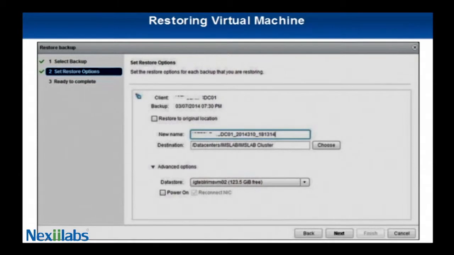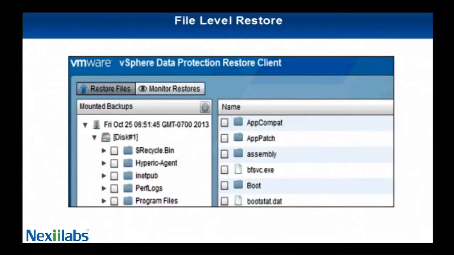There are also options to power on the virtual machine and reconnect its network adapter after the restore has been completed. With VDP, it is also possible to restore individual files, folders, and directories within a virtual machine. File-level restore is performed using a web-based tool called VDP Restore Client.